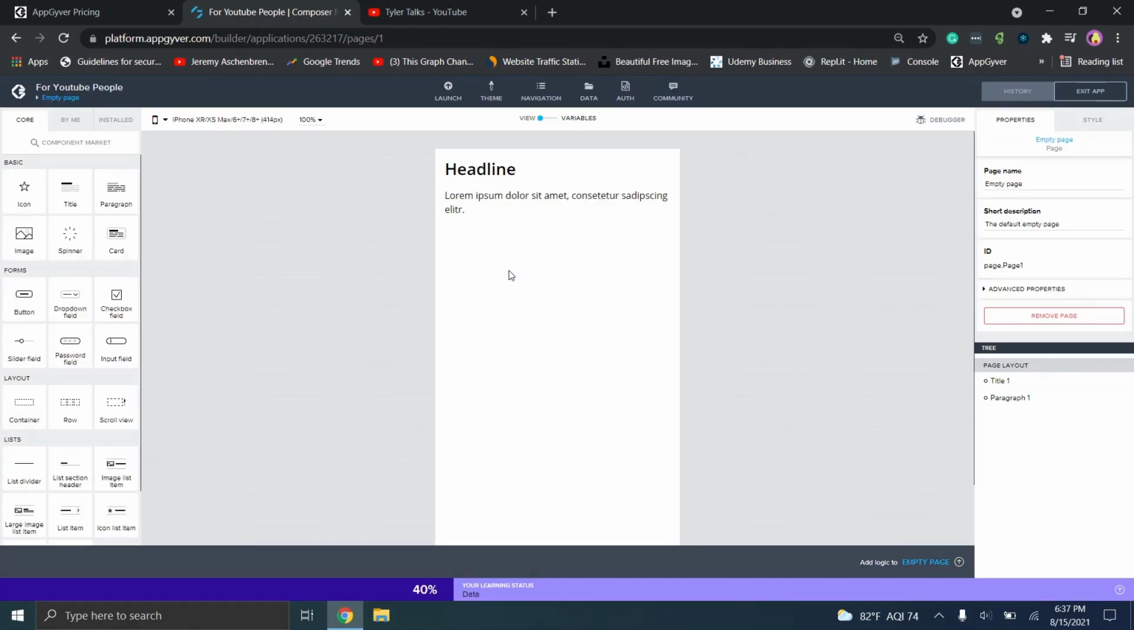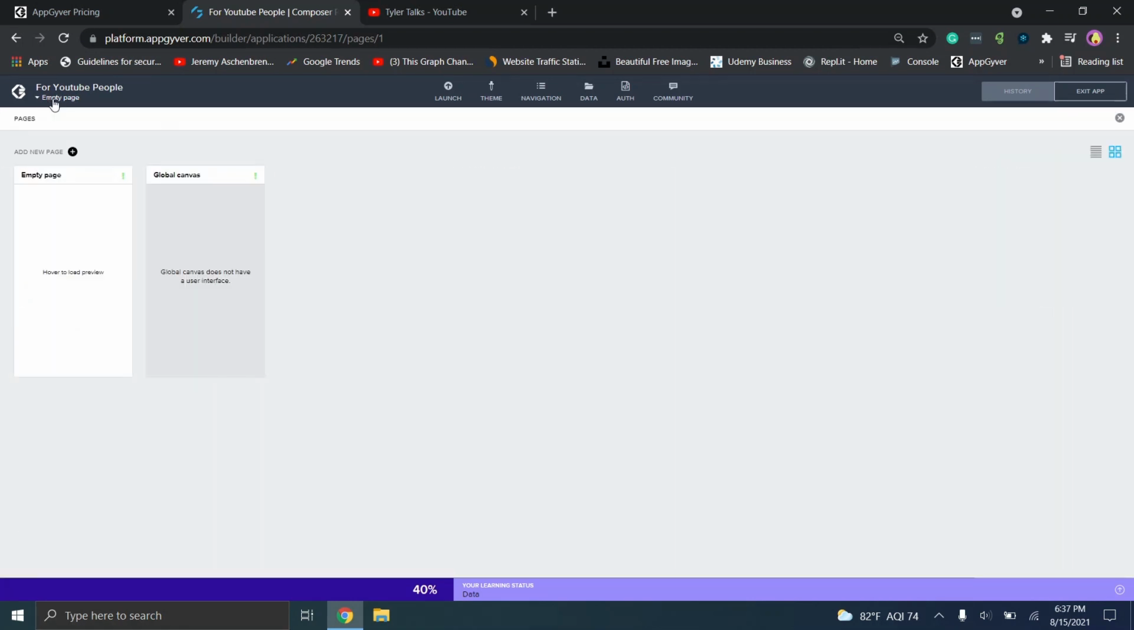dashboard. Now, the cool thing about this application builder is it's similar to a lot of other no-code and low-code platforms. So basically, what you have over here is the left-hand side with all of your app elements or components, your application here in the middle, and then your settings. So let's break down this view for Composer really quick. Up here in the top left, you'll see your application or project name. If you click on this empty page, you have all of the pages for your application here.